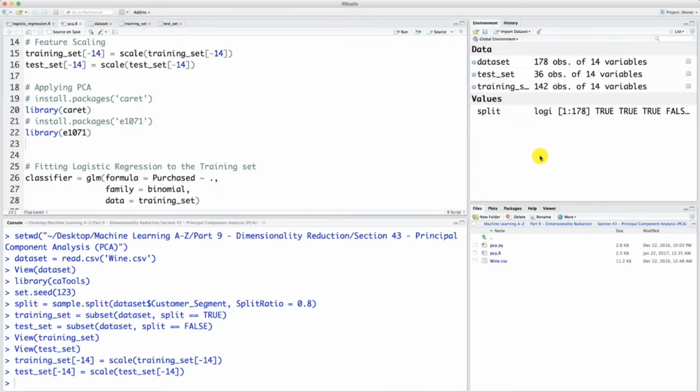Hello and welcome to this R tutorial. So in this tutorial we are going to apply PCA, and actually I've prepared for you the required packages to apply this first dimensionality reduction technique, principal component analysis.